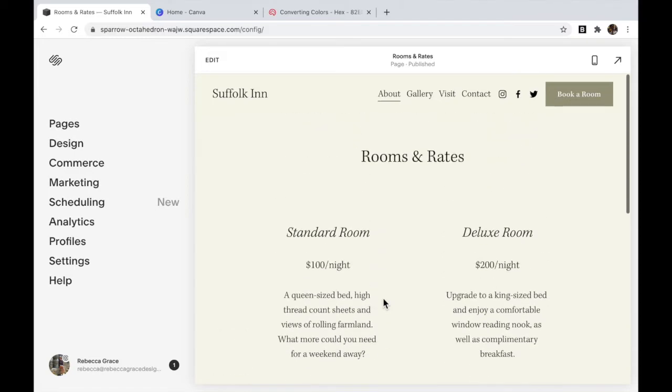So to spruce this up a bit, we're going to be using a pricing table to restyle this page a little bit. To do this, we're going to be using a stacked image block with the image being the title of the room or price or package that you're going to be having on your site. I'm going to use two resources to do this. I'm going to be using Canva and a website called Converting Colors.